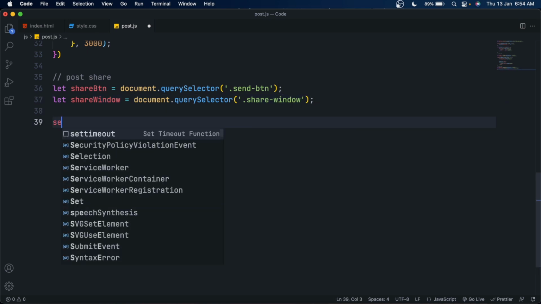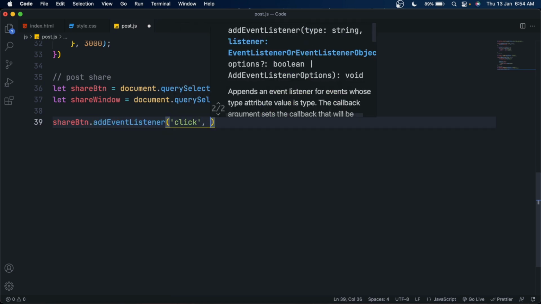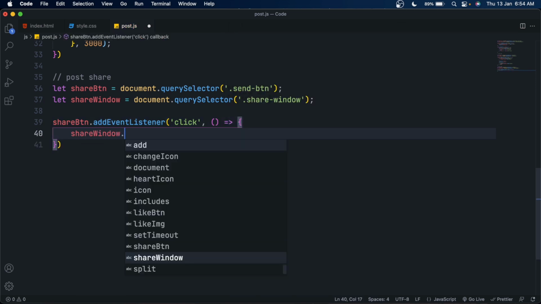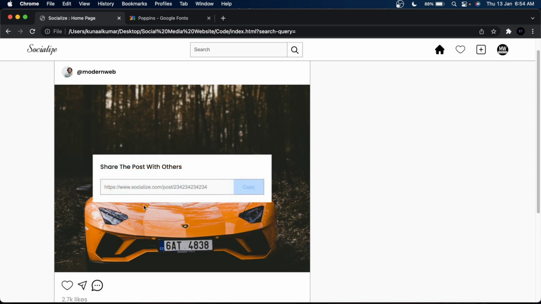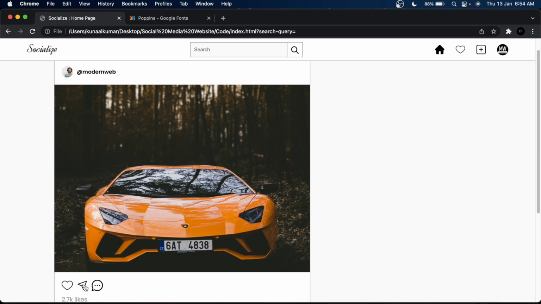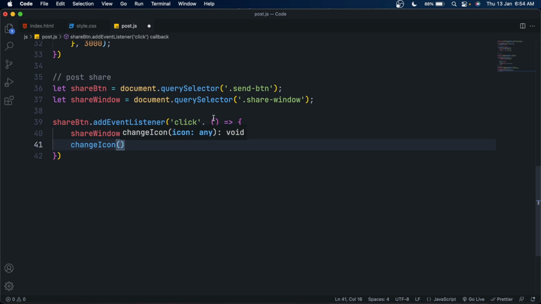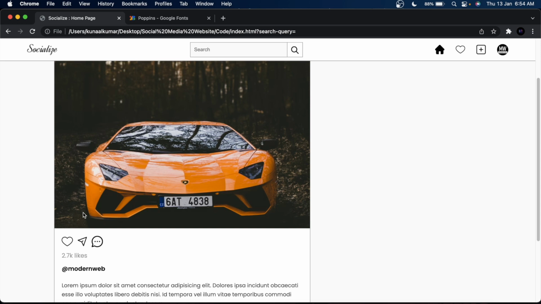Once you are done selecting those elements, now add a click event to share btn using addEventListener. Inside it, toggle the active class of share window using classList.toggle, and if we click on it, yeah, you can see it's popping up, and if we click on it again, it is hiding. Yeah, and call the change icon function and pass the share btn in it, so our send icon will work. Yeah, now you can see it's changing its image source to black and white. Perfect.